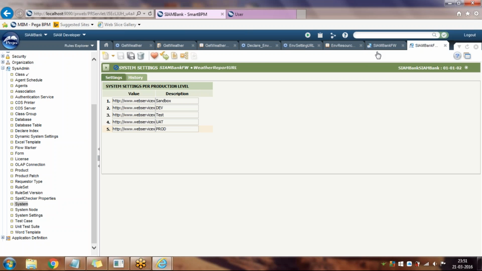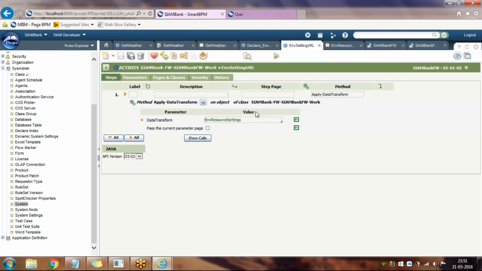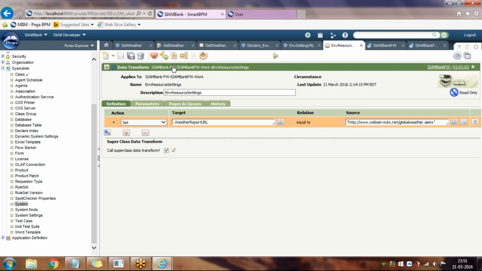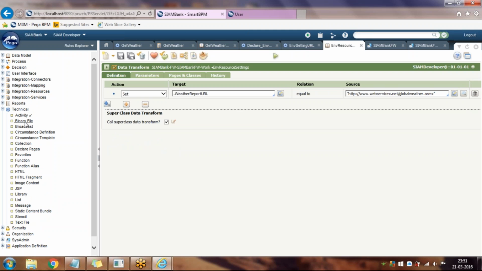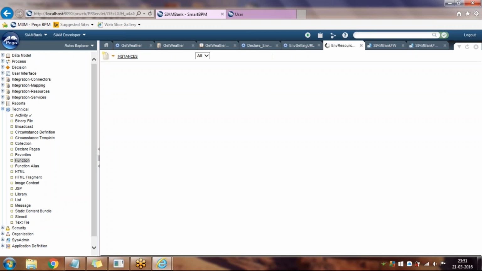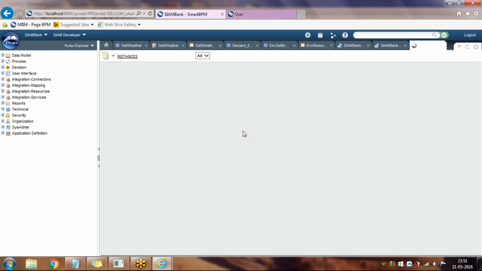So let's see. Anyway, we have configured based on the environment. This rule has to be referred to in the data transform. How can we refer to this? You can refer to this using a function. How can we write that function? You don't need to write any function or any Java code for that. Pega has many default functions.